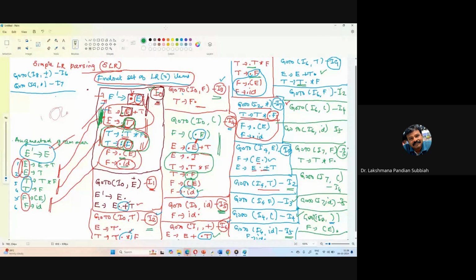After the dot we have non-terminals E, T, F, then the open bracket, and then ID. So from state I0 we have 5 possible moves. The first move is I0 comma E. Then you put the dot after E. We have two possible cases here.